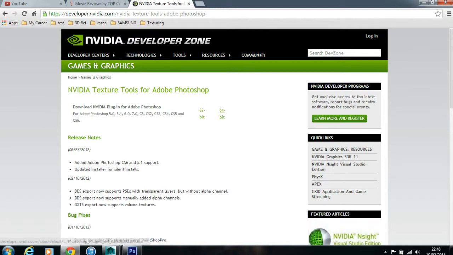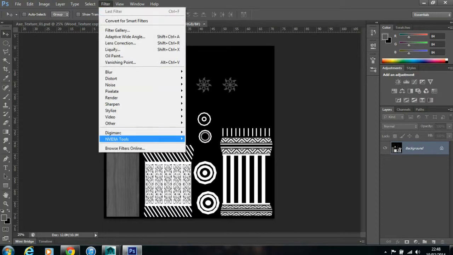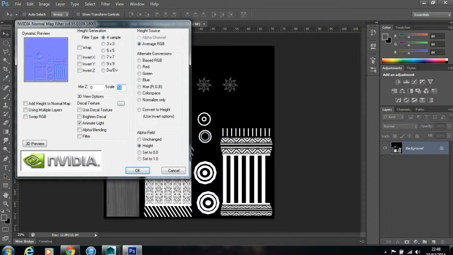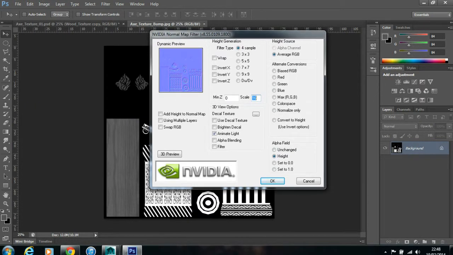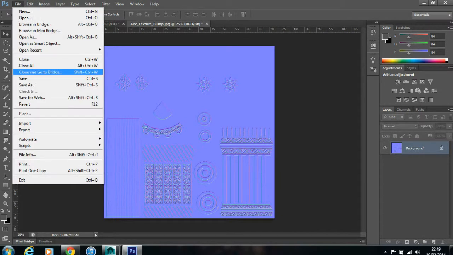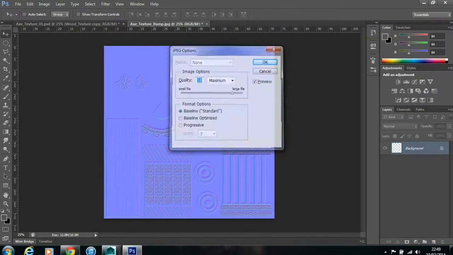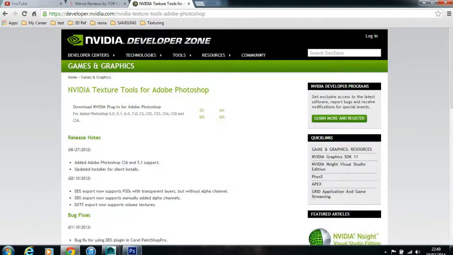So can you see here? You can download it and install it. So go back here, Filter, NVIDIA normal map filter. Can you see here? Very small things. I just change the scale value to 60. That's it. Other than that, everything is default. Click on OK. Now you can see some good decent results. So I'll just save this as normal map.